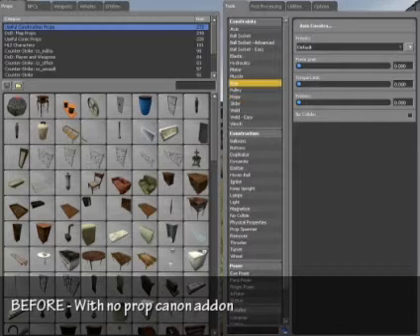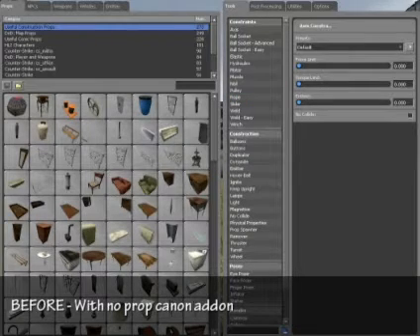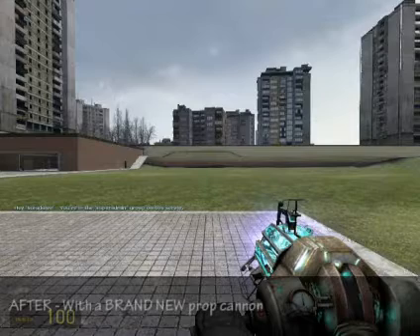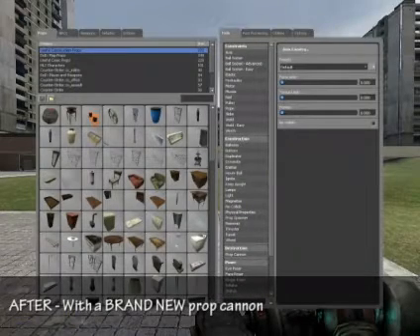As you can or can't see, this is our server before installing the Props Canon. It currently isn't there. After uploading the appropriate files, you should notice in the queue menu the presence of a new section called Destruction, and under this is the Props Canon add-on we uploaded.